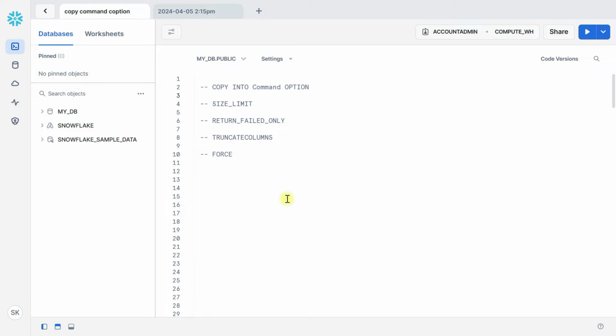In this video, we will learn about copy command options: size limit, return fail only, truncate column, and force. All these four options we will learn in this video.